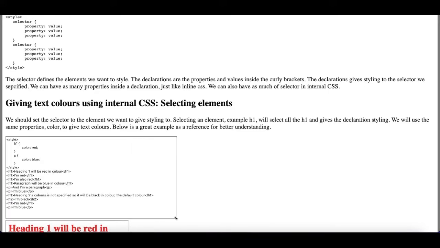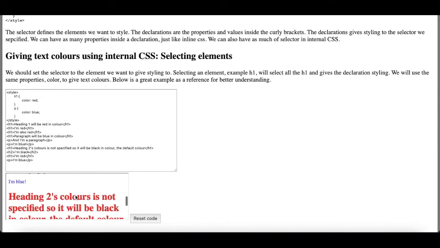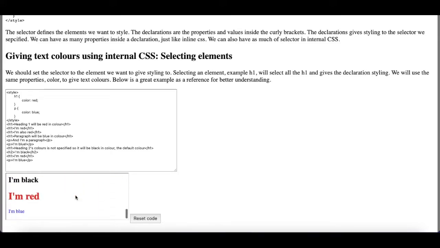Below is an example. The internal CSS selects all heading 1 elements and gives them a color of red, and also selects all paragraph elements and gives them a color of blue. You can go through the preview yourself and have fun experimenting with it.